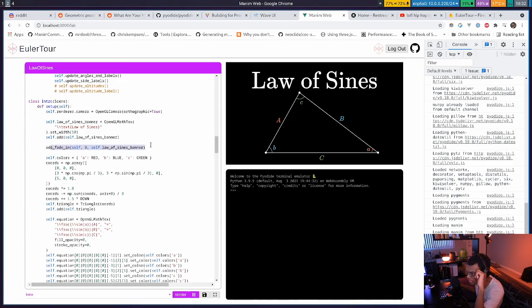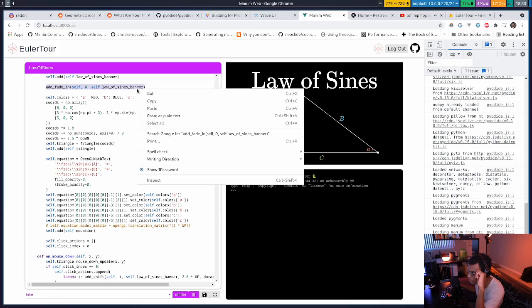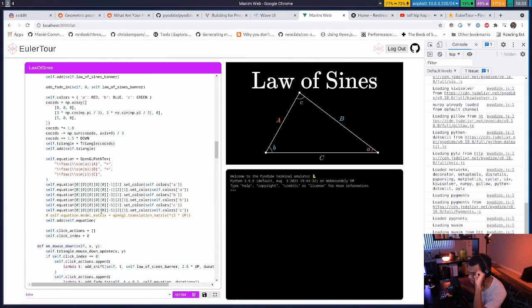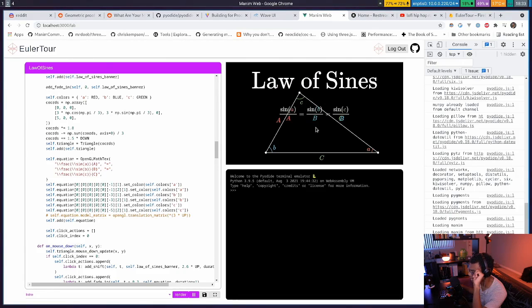Add a fade in of the law of sines. Self-zero law of sines banner. What happens if I put this? Wait, the equation is even added here. Oh, I set the fill opacity and stroke opacity both to 0, so I did a similar thing. And I translated it for some reason. Okay, so I'll not do that. Okay, now the fading in works.